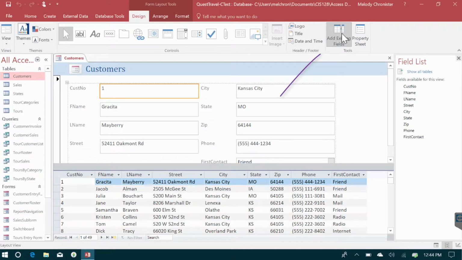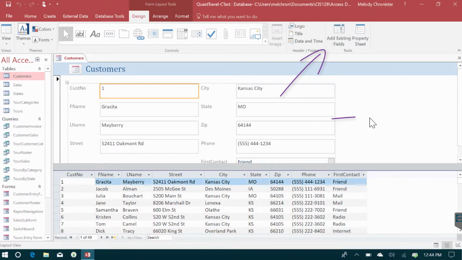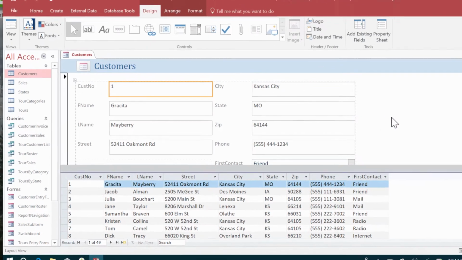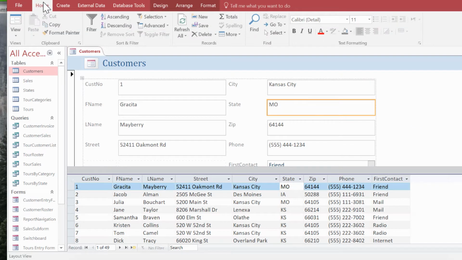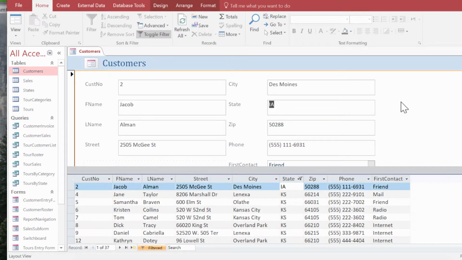I'm going to click on the Add Existing Fields button here, which, if you notice, closed the field list that appeared on the right, so that we have more screen real estate. I'm going to click on the state here, Missouri, and then I'm going to go to the Home tab, click the Selection button, and then select Does Not Equal Missouri, and watch what happens. It jumps down to the next record that is not equal to Missouri, which is Des Moines, Iowa.